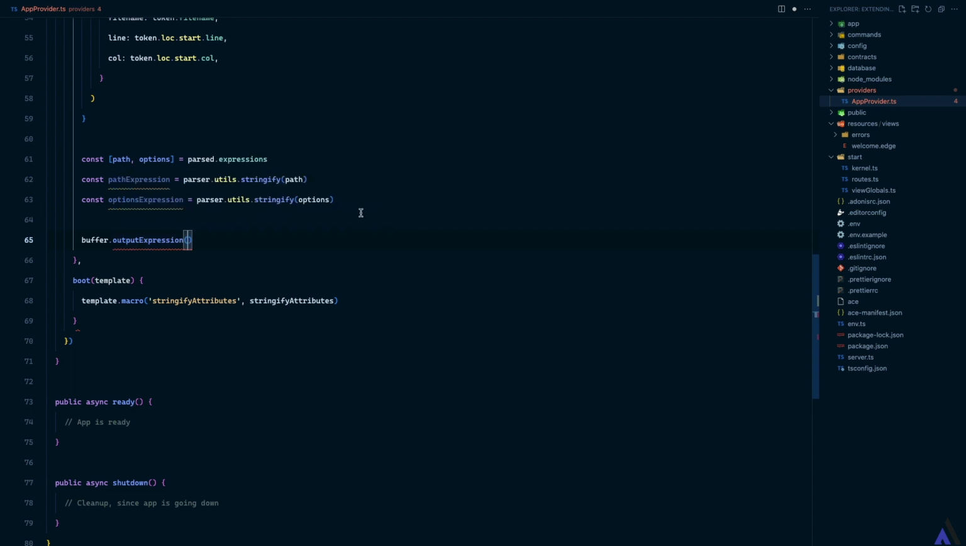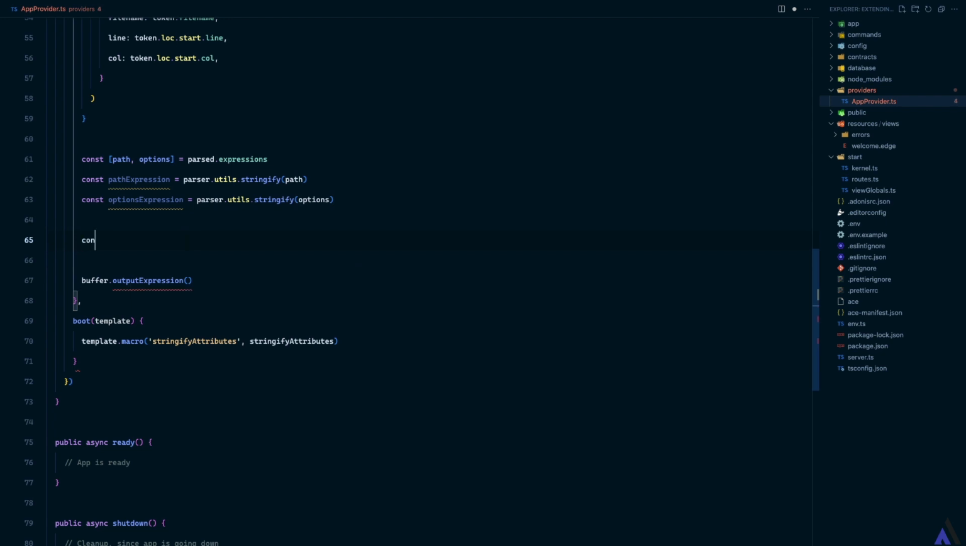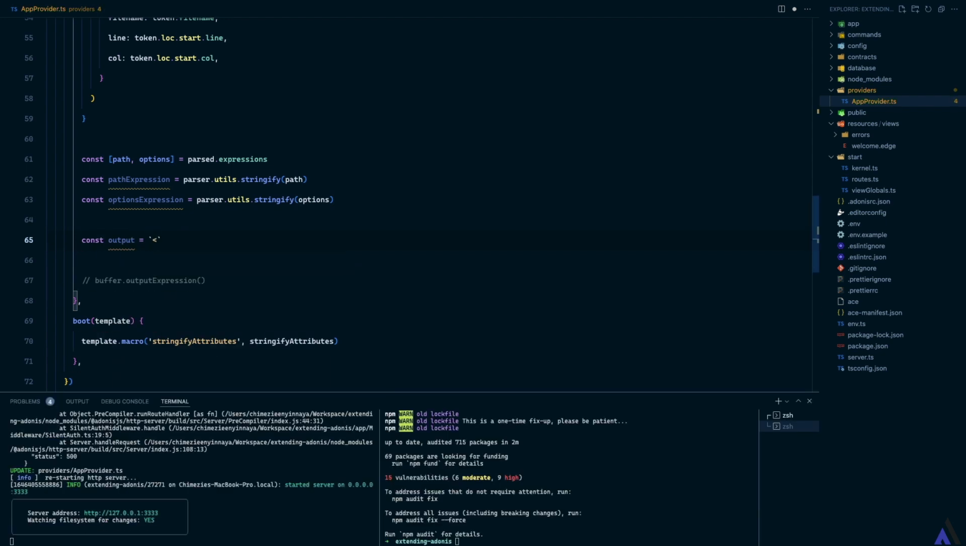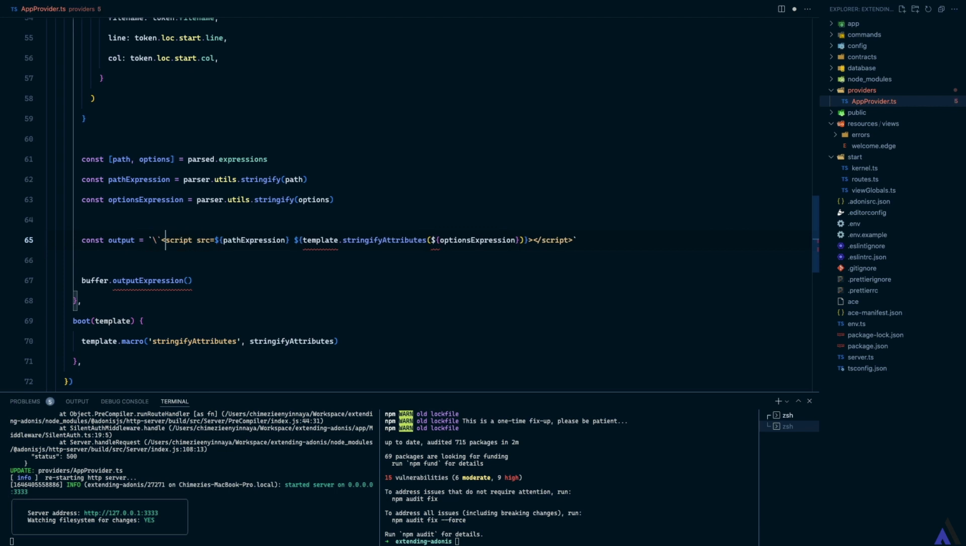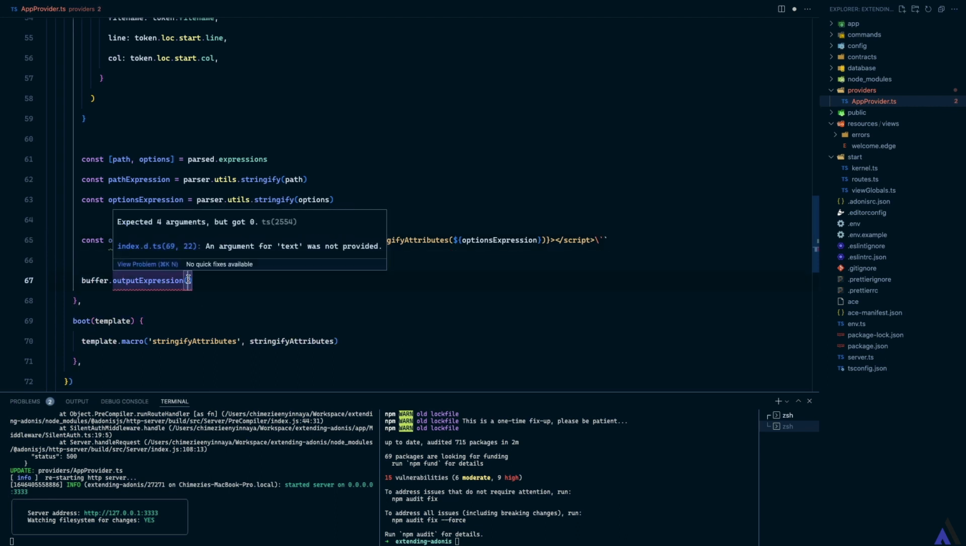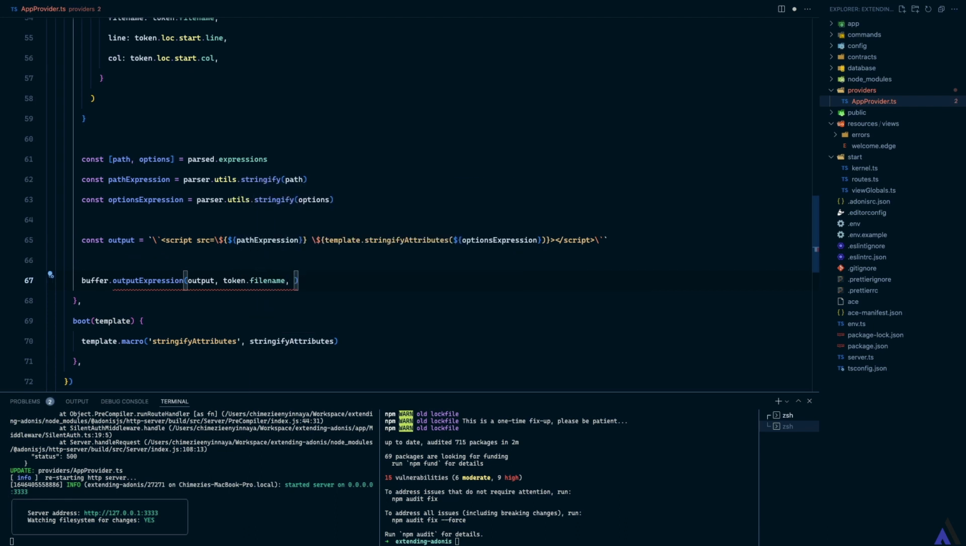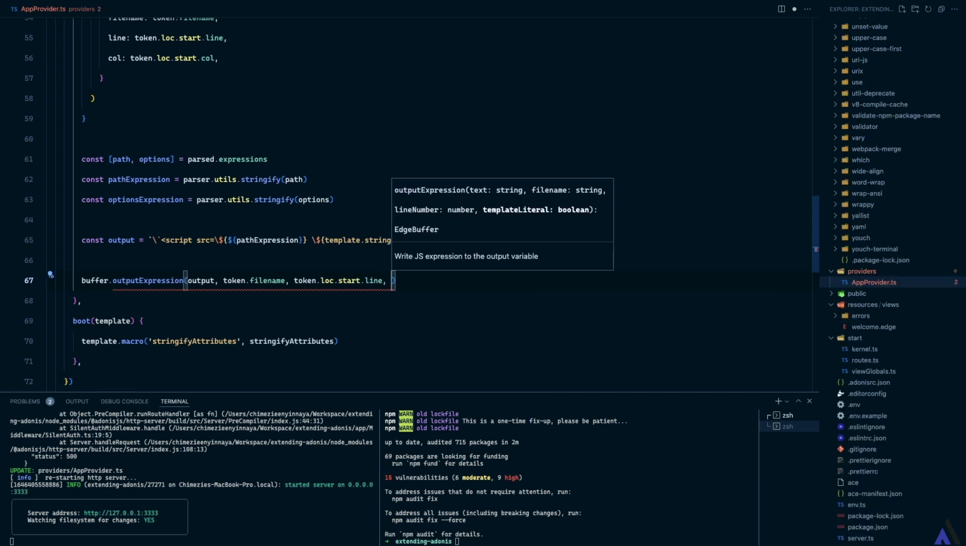For the purpose of clarity, I'm going to save the output expression inside a variable, const output equals, we have the script tag. The source will be the path expression. Then using the macro we created, we are going to convert the options to HTML attributes. So template.stringify attributes. Then we'll pass the options expression. We need to escape this. Then we can pass the output here. Then the file name will be token.filename. Then the start line will be token.loc.start.line. Then lastly, we will set template literal to false.